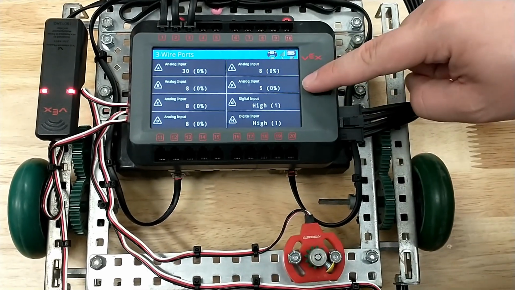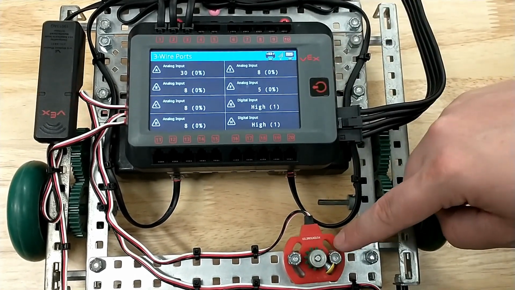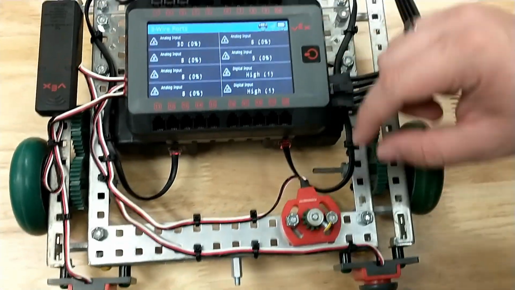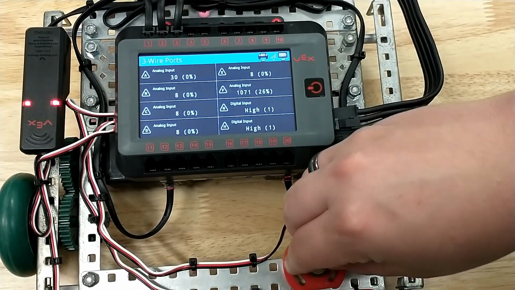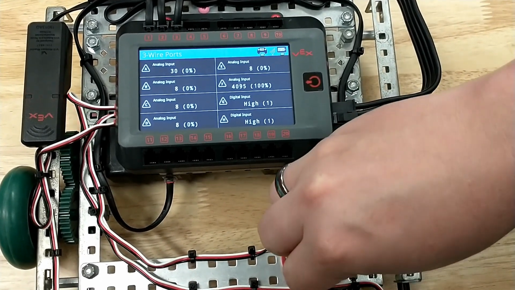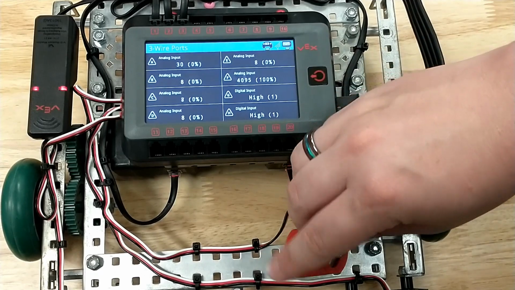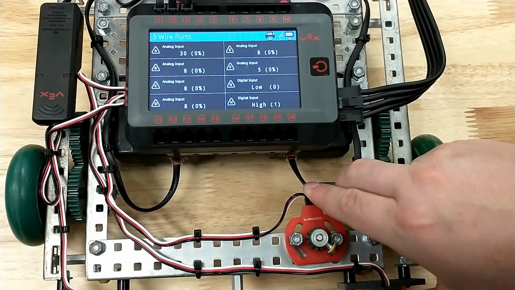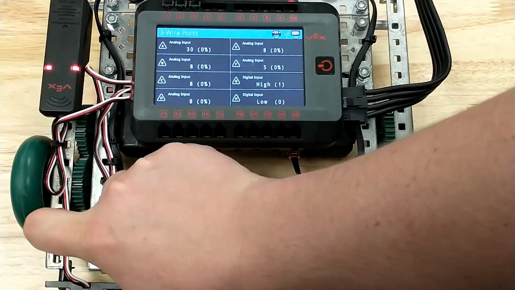Right now I have a potentiometer, this dude, and some buttons down here that are connected. And if you watch the screen, while I change the potentiometer, you can see the percent goes from 100 down to 0. And if I push the buttons, they go from high to low.